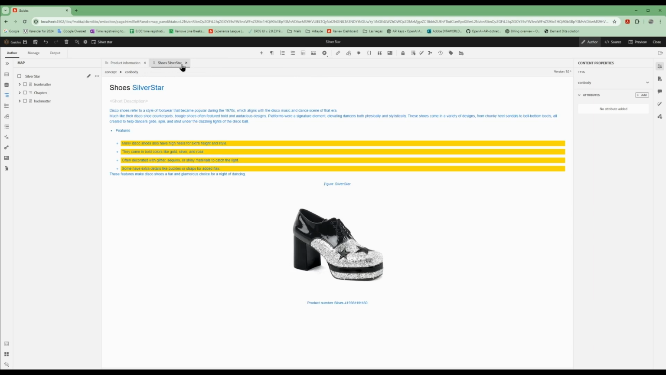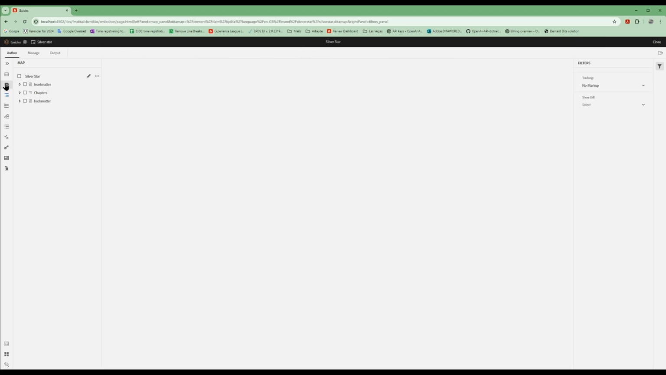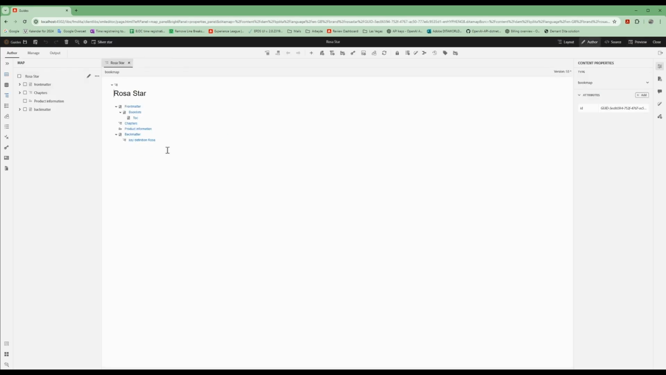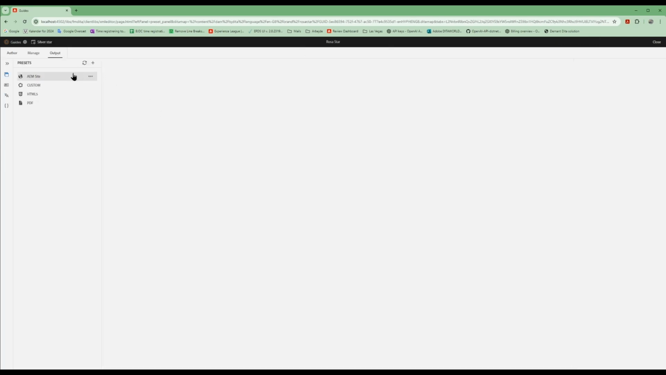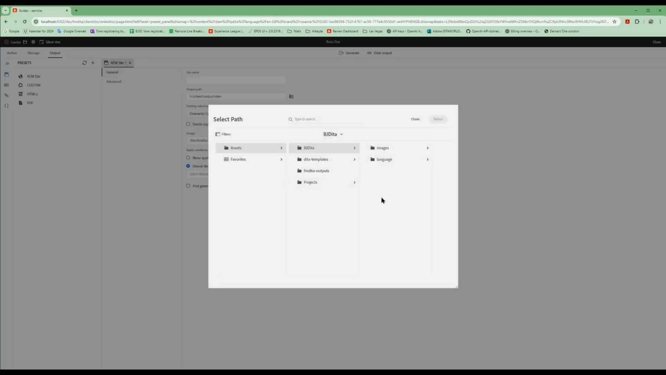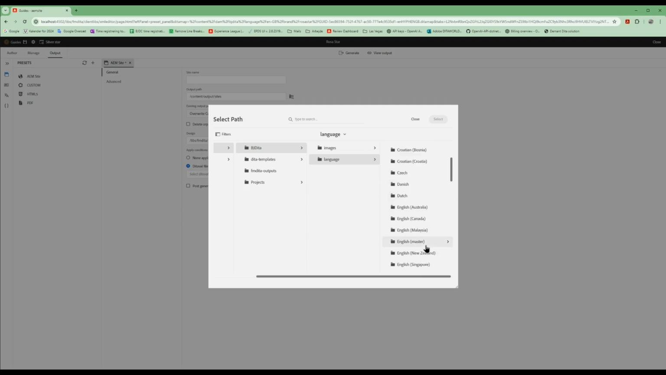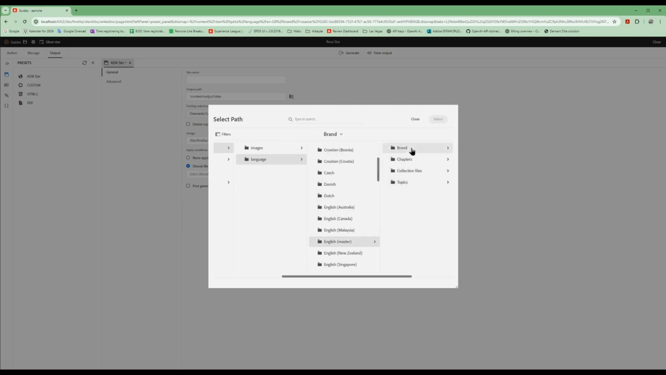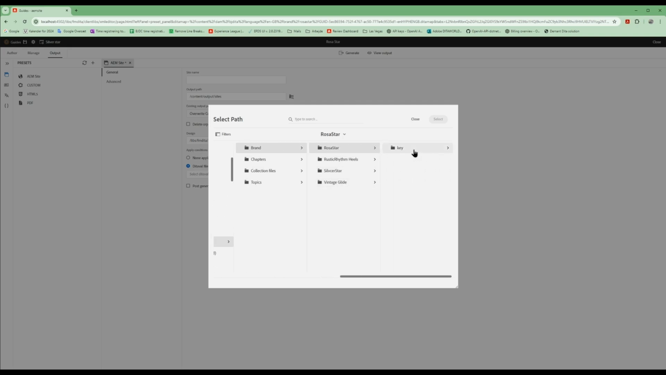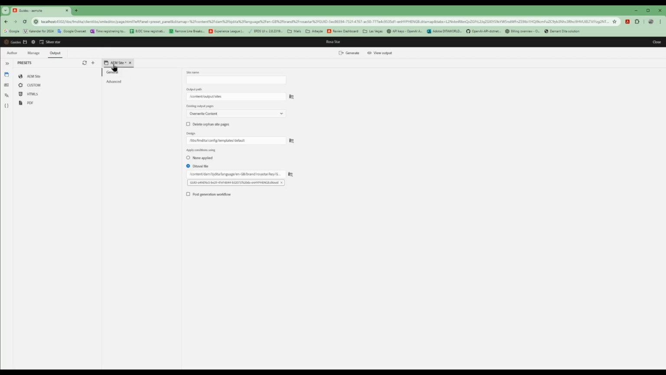Good. Let us try to choose the Rosastar. And here we go to the brand and Rosastar. And here we also have the output, and we have to choose a DITAVAL file for that. So we can fill it out. But here I choose another one, because now I want to have a difference between the brands. So right now I choose Rosastar and I choose this file and save the output.